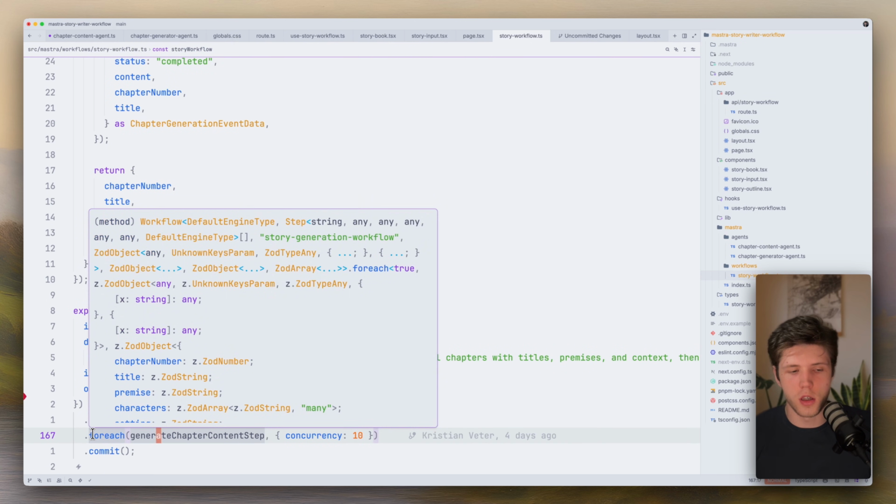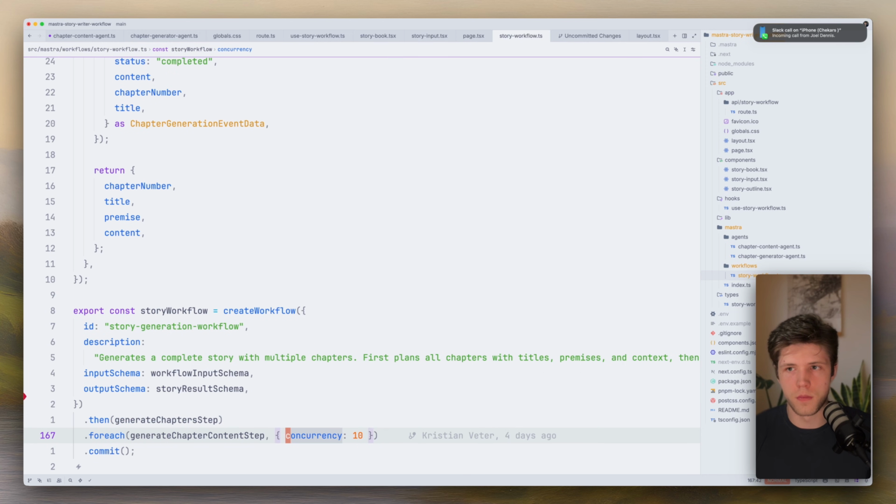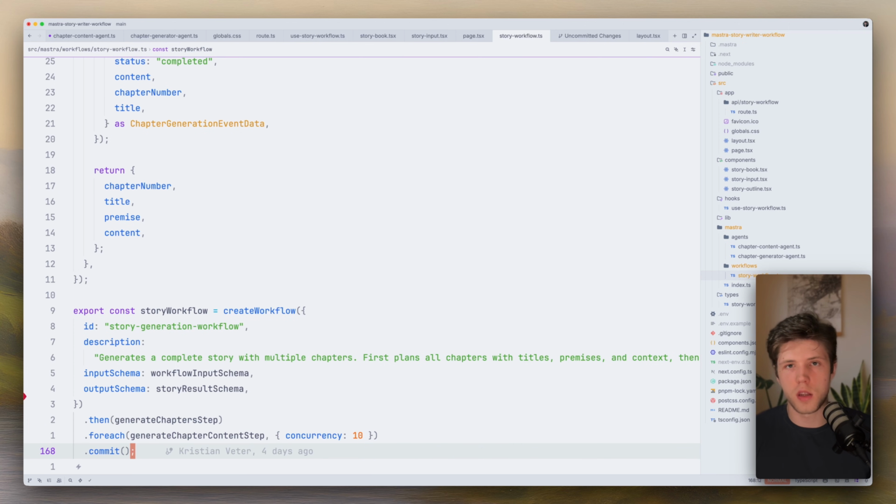After that, we're doing for each, which means that we need to go through our chapters and generate them. But as I said, we need to do it in parallel. And Mastra allows us to do it through concurrency. Here we can define how many steps we can call in parallel. In my case, I just defined 10 because it's the maximum amount of chapters that you can generate at one time. And after that, we need to commit just to wrap up the workflow.